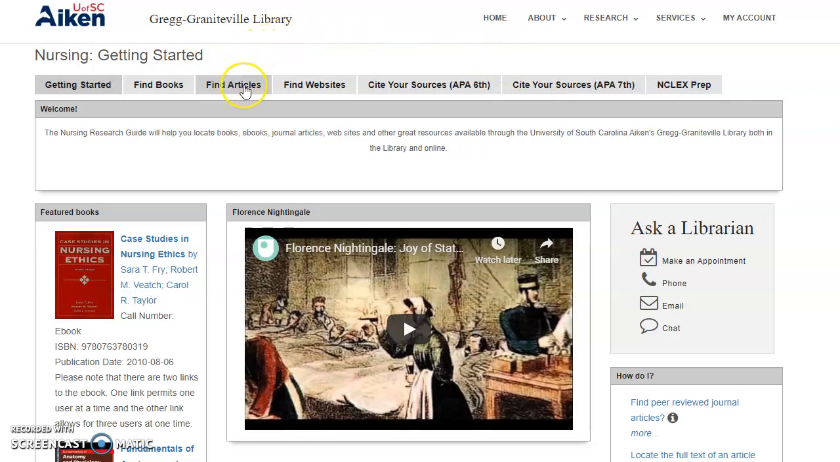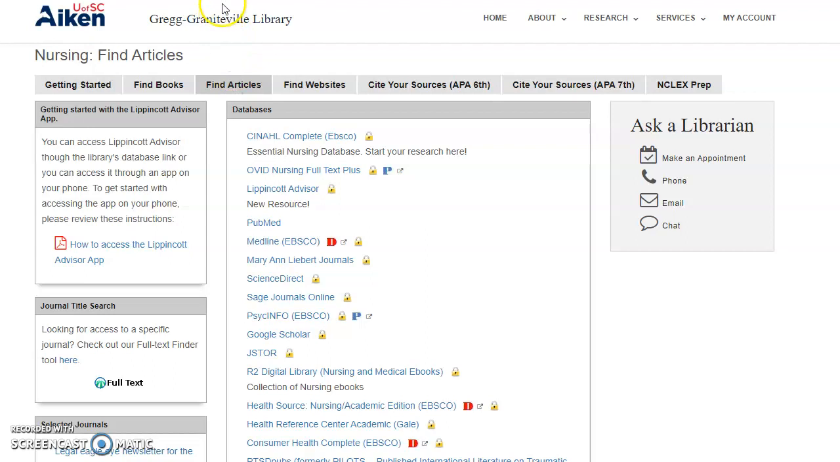If you're looking for journal articles, go to the Find Articles on this page. You can also bookmark your page. Now here you're going to be able to access a couple of databases like CINAHL, Ovid, Lippincott Advisor, PubMed, etc. When you click on these, this is where you're going to be asked to log in if you're off campus. Since I'm on campus, it's just going to let me straight through.